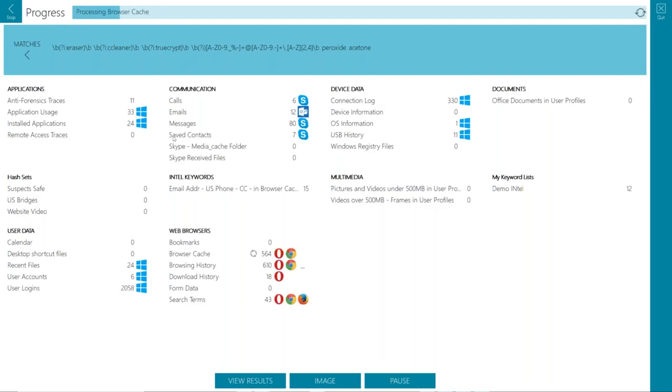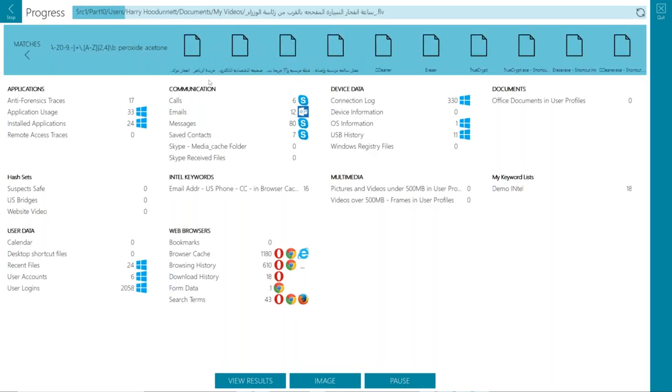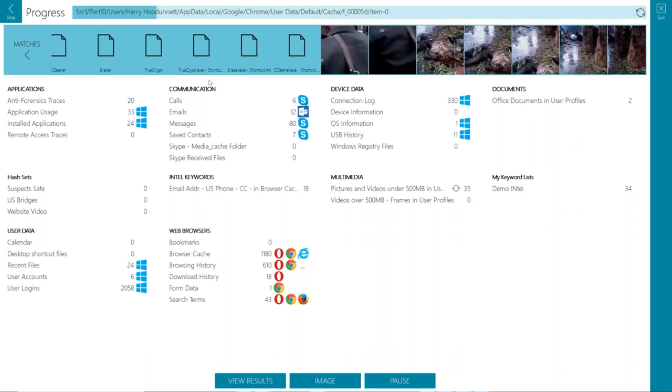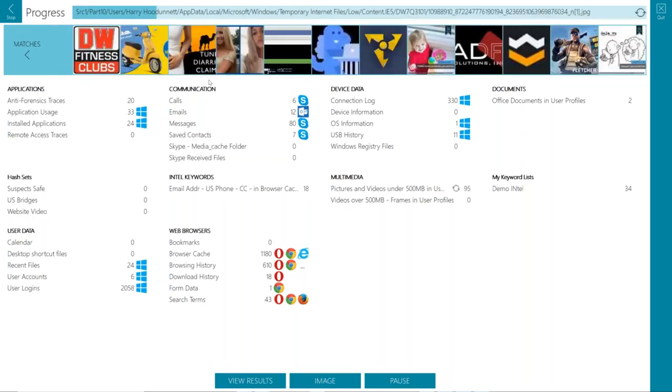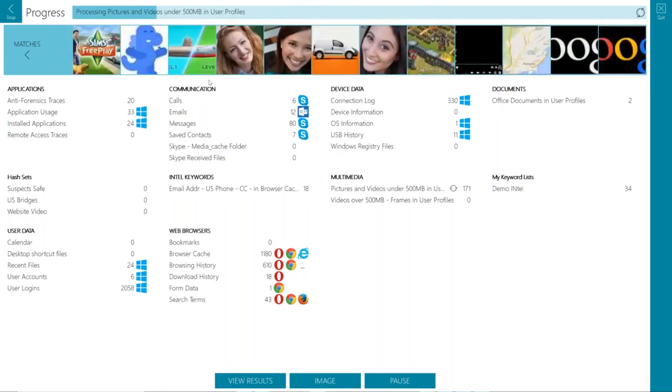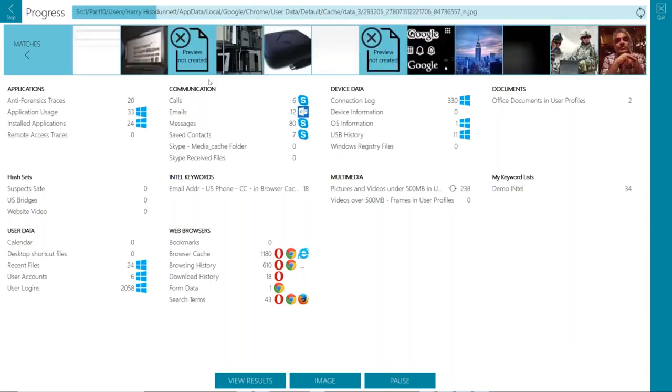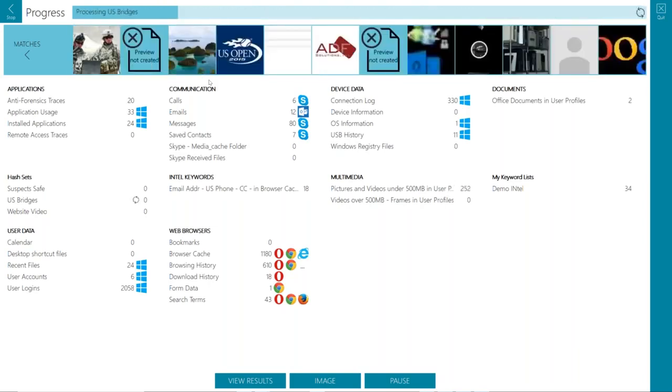You can see it's already getting keyword hits. It's already parsing out the information. As I showed before, USB history is already done. You can see right now it's going through and running keywords, I think, against some of the videos. So it gives you up on top where it's scanning and what it's doing. I'm now into file collection. It's pulling all pictures and videos under 500 megs from the user profiles.